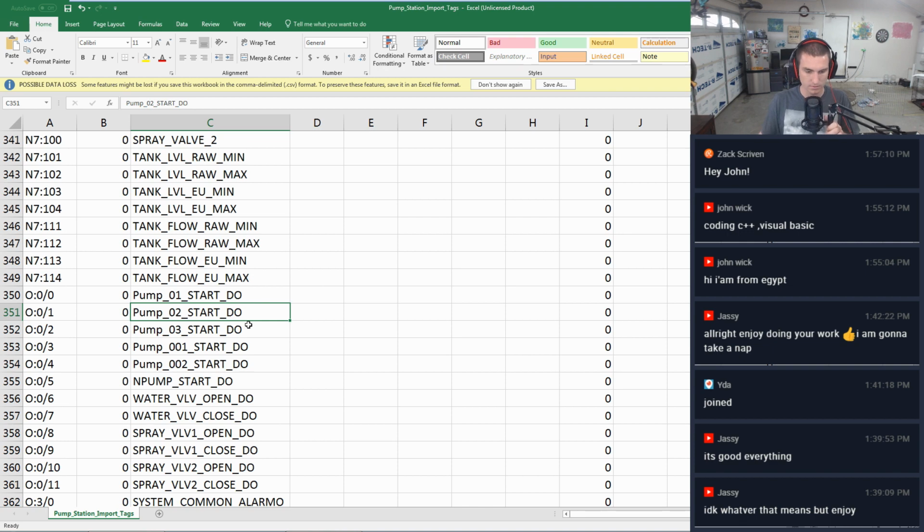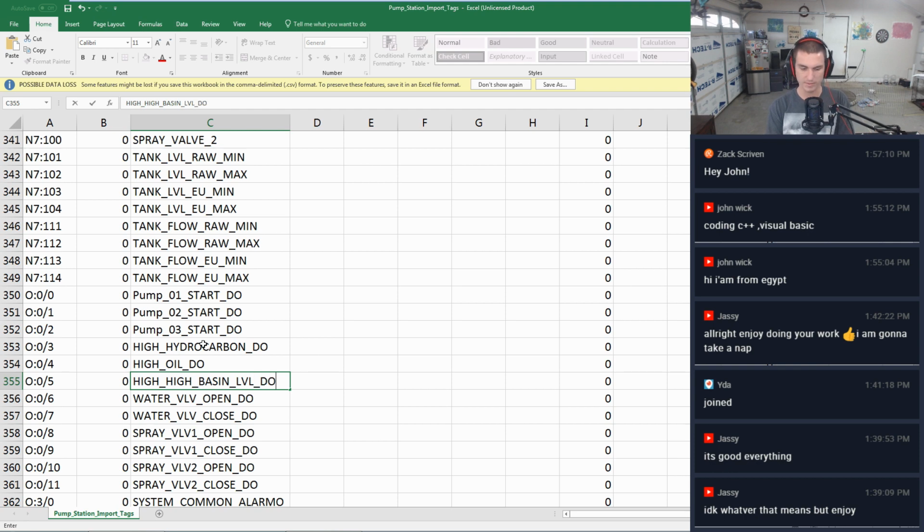Oh, sorry. Alright. So then after pump 3, we have a high hydrocarbon level. High hydrocarbon DO. I have high oil DO. High basin DO. LVL for level DO. There's a maximum number of characters, and it's shorter than you would think. I think it's like 30 characters or something. High oil, high basin level.